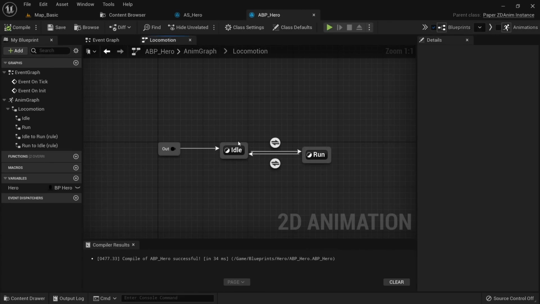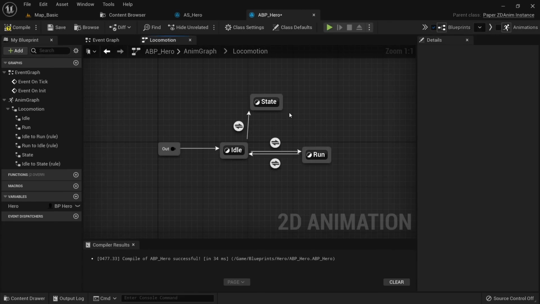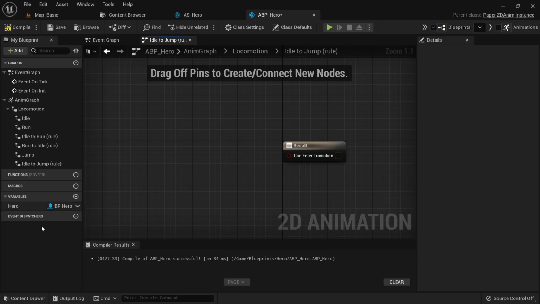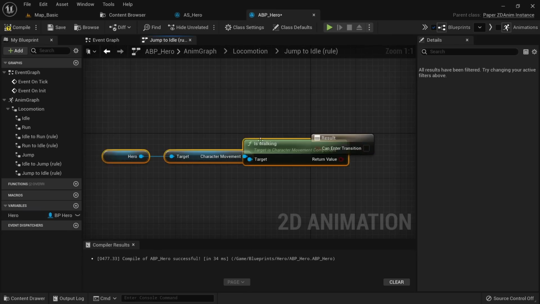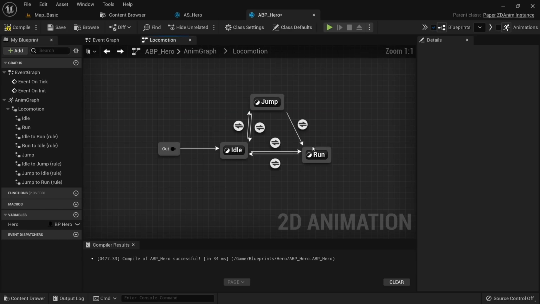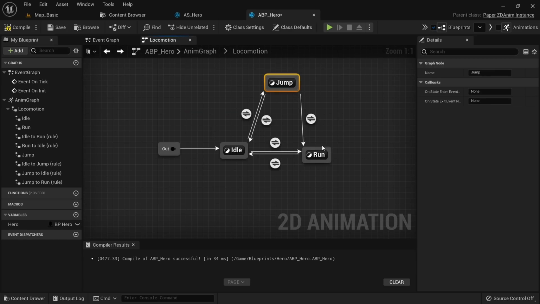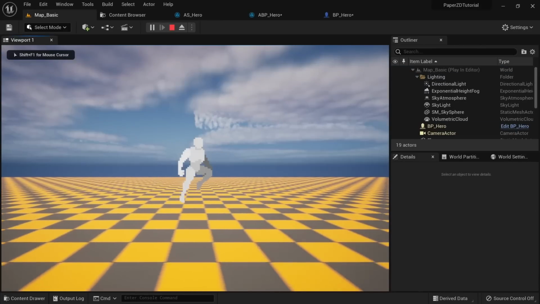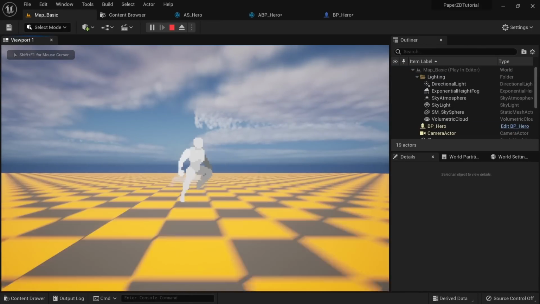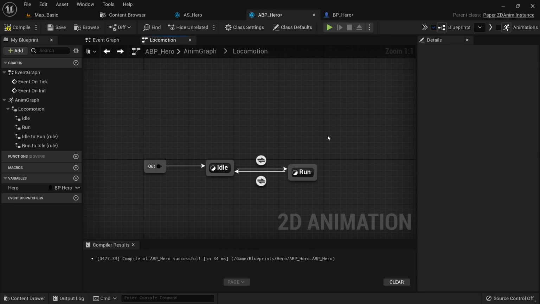I'll first show you how you probably don't want to implement this, so don't follow along with this part and just listen. You might think that you just want to add the jump state here and connect the transition. And this does totally work, but this gets messy real quickly again, since you need to be able to go to jump from pretty much any state and also transition back. We can make this more compact by using jump nodes, which are a new feature of PaperZD.